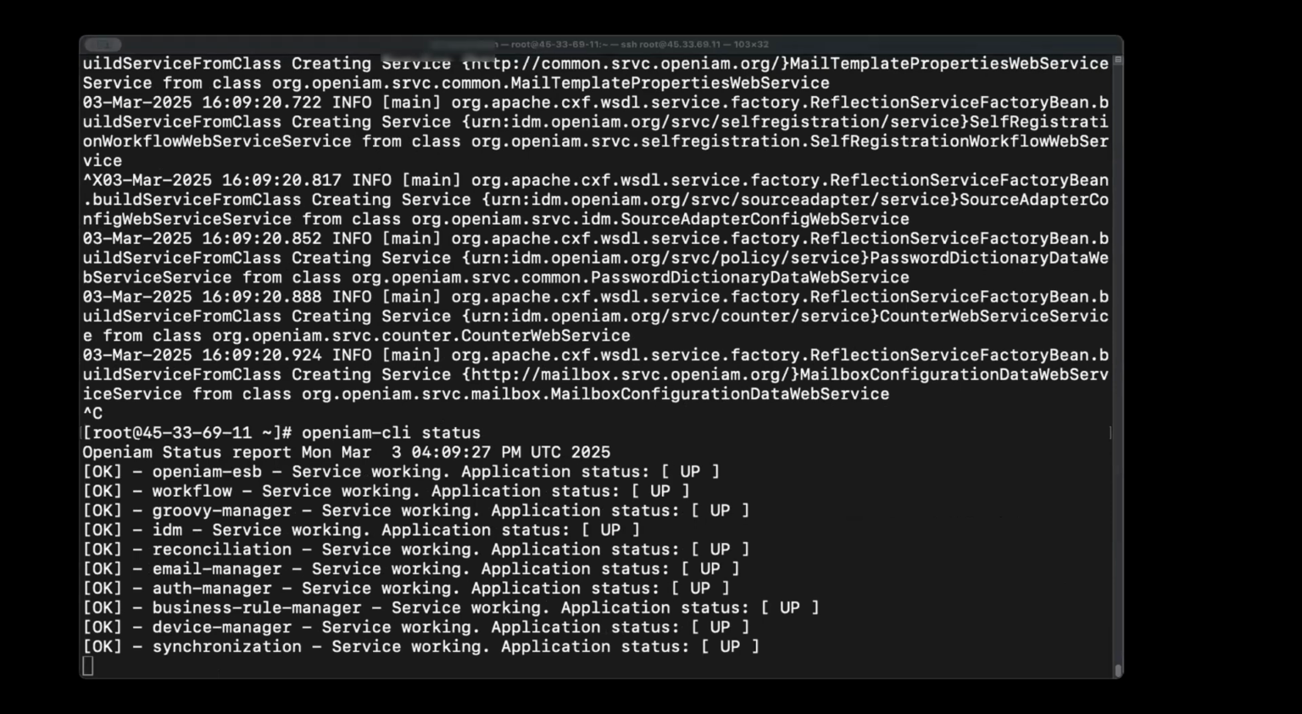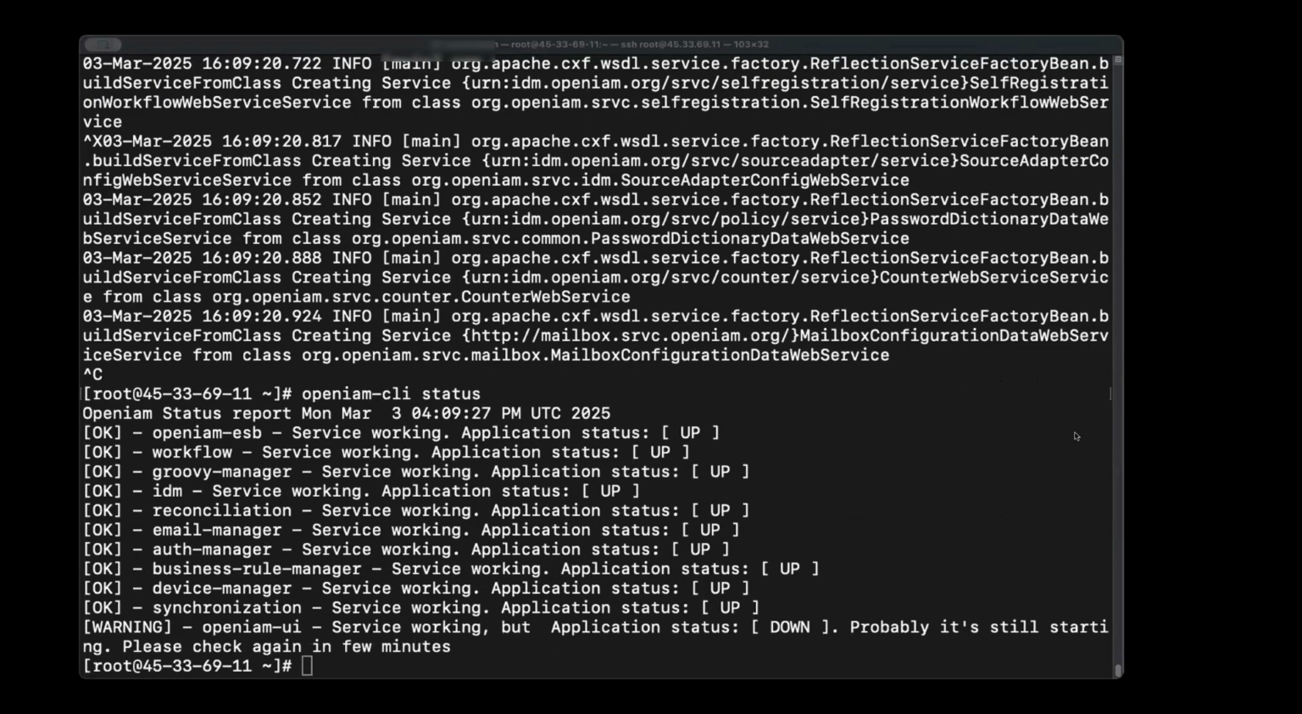So as soon as that UI starts up, we can move on to the next few steps. Actually, while we're doing that, let's go talk about a couple other things.